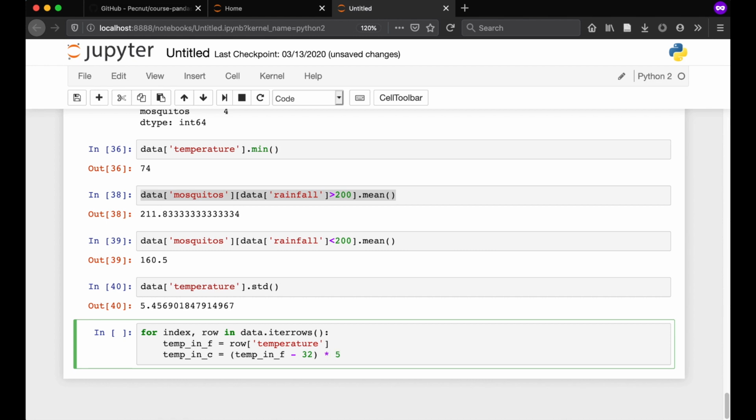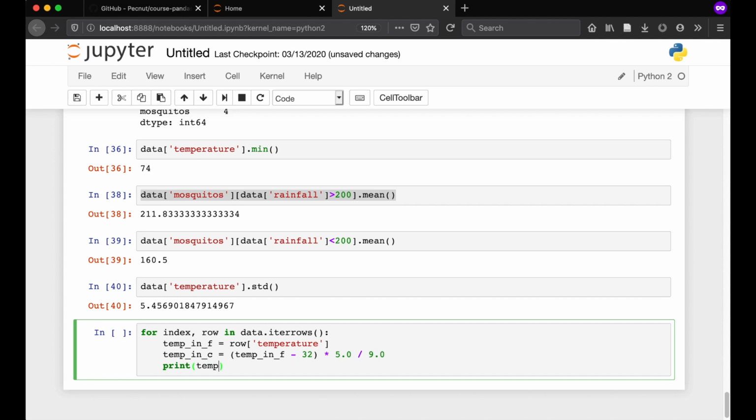5/9. Now, if you are doing this in Python 2, then you need to make sure that your 5 and your 9, or at least one of them, is a decimal, not an integer. Otherwise, you're going to end up doing integer division by accident. If you're using Python 3, then you can just write 5 divided by 9. That's not a problem. And then after that, we want to print out the temperature in Celsius. Okay, that's the plan. I'm going to give you a moment to just type this in and just see that it works. Then we'll come back. So let's pause.